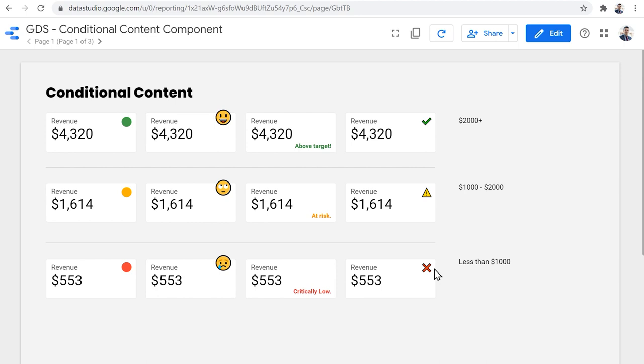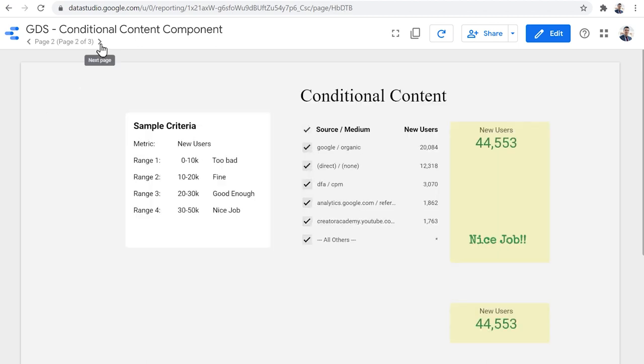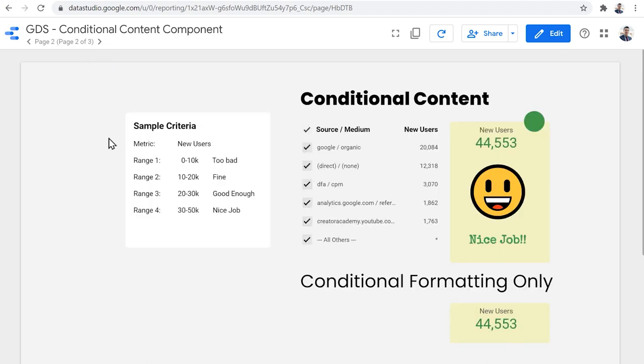Now let's take a look at the dynamic example and compare the features and capabilities of the conditional content component with the traditional built-in conditional formatting in Data Studio. So here we have a sample criteria. Our metric is the number of new users, and we have four ranges: 0 to 10,000, 10 to 20,000, 20 to 30,000, and 30 to 50,000. And depending on the range of this metric, we want to be able to show different pieces of content.